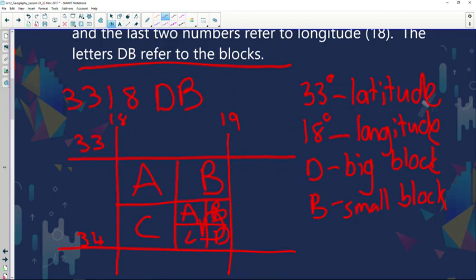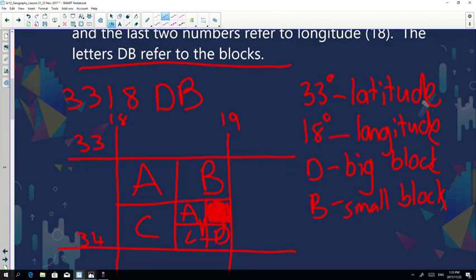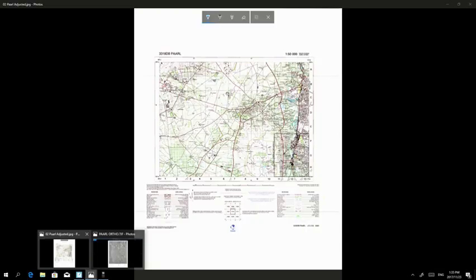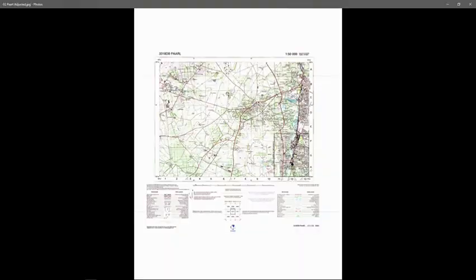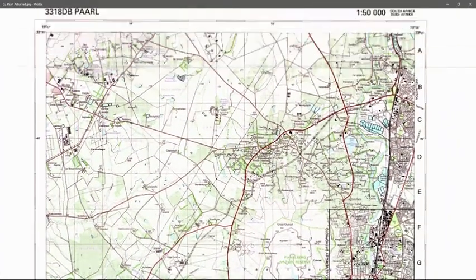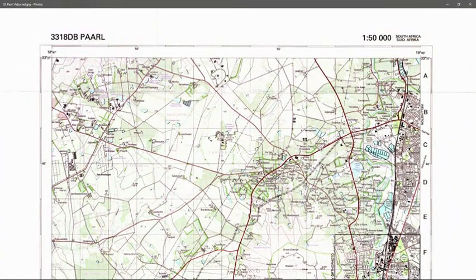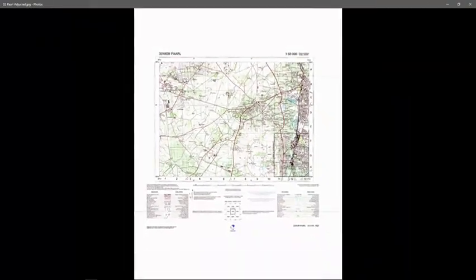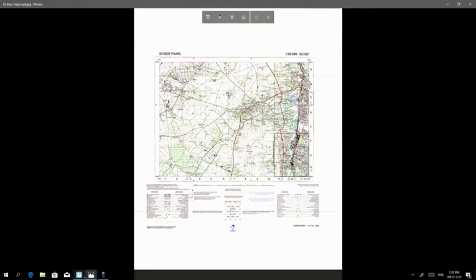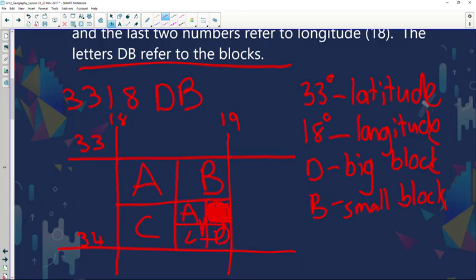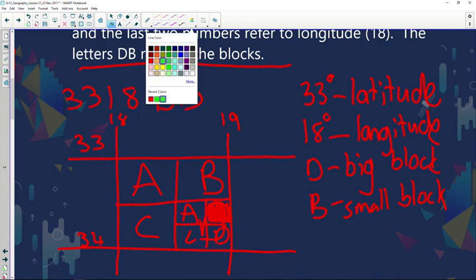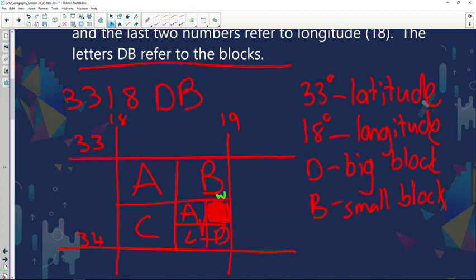In this case, where do we find Pole? Pole is situated in big block D, small block B. Now keep in mind, this whole map that you see over here fits into that block. Now very importantly, as you can remember from the previous lessons, when we work with direction, north is always on top.